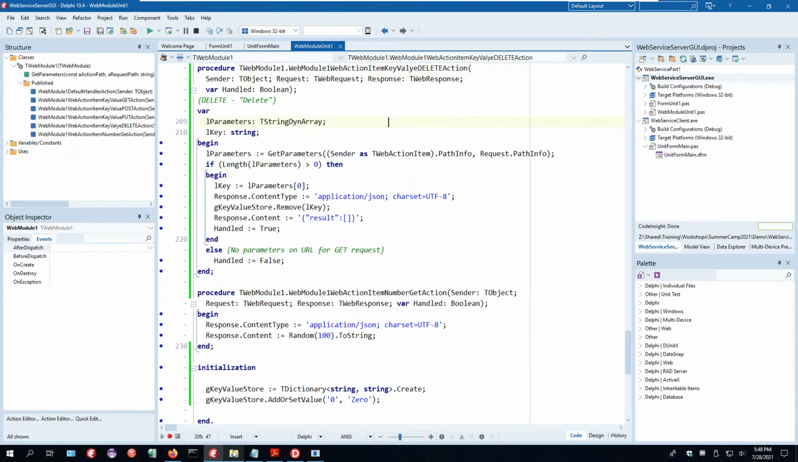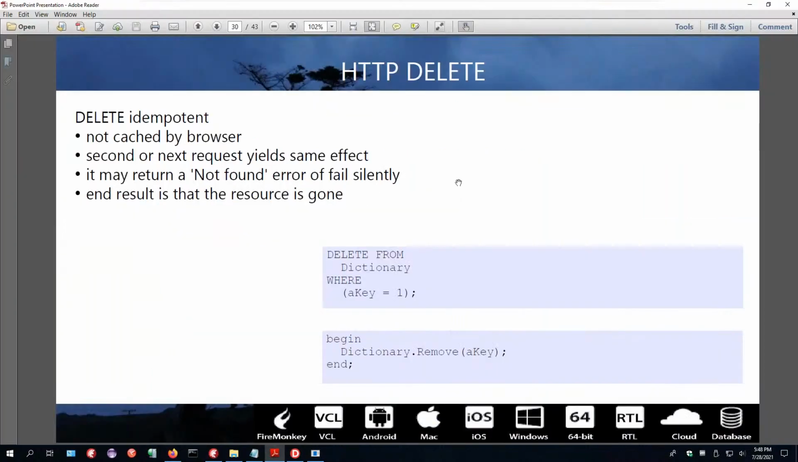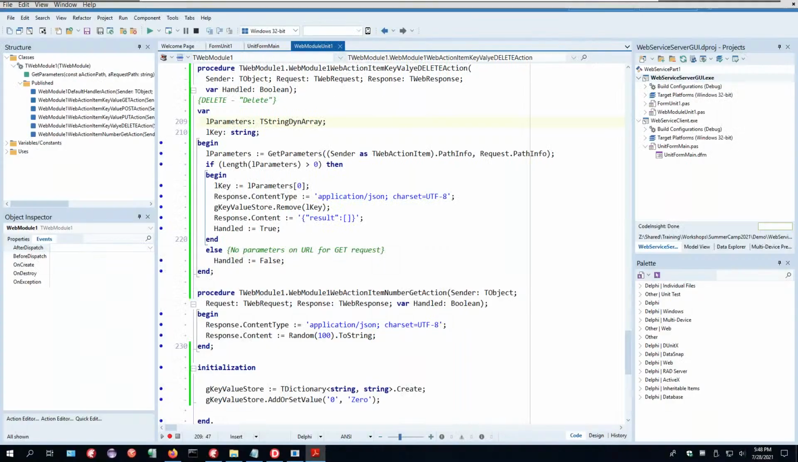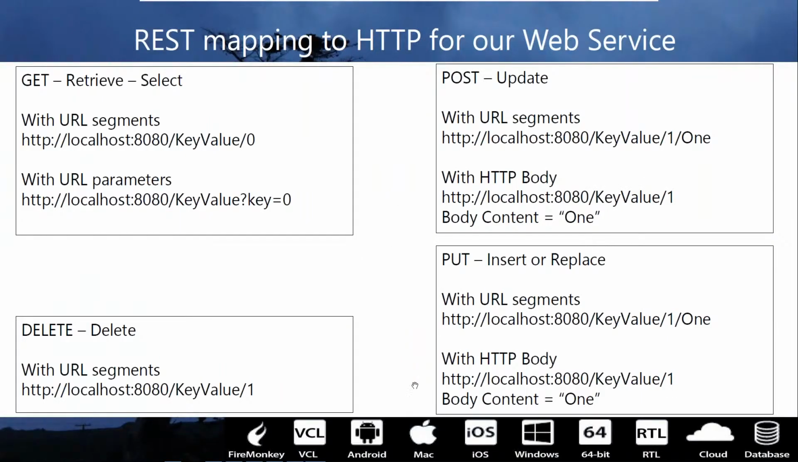Let me see here. So let's take a look at the questions. Let's go back to the HTTP delete REST mapping here. I'll just put that on screen. So this is what we created so far, and I'll go to the questions.